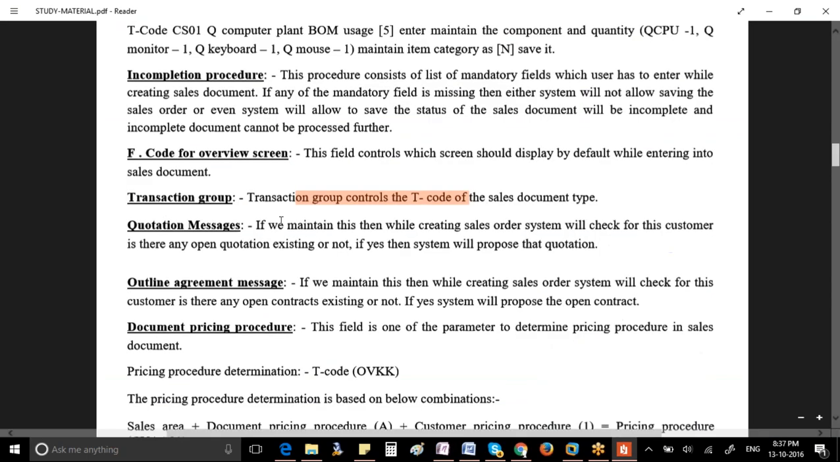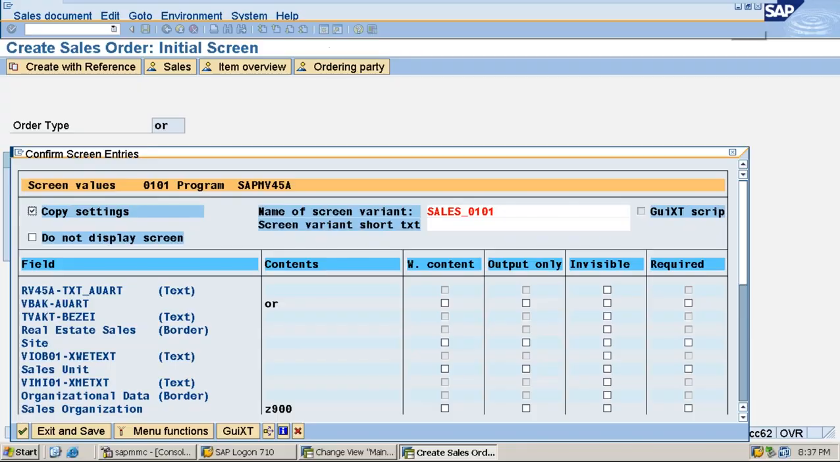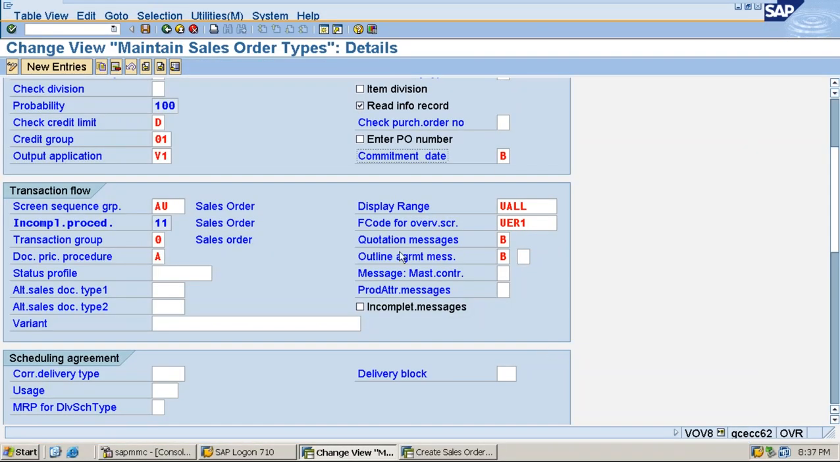The next field is quotation message, outline agreement message, and you'll have some more messages actually, not one. Let me just check. Yeah, quotation message, outline message, master contract messages, product attribute messages, incomplete messages. So this all messages is nothing but when you're doing some transaction, suppose you are creating a quotation, sorry, when you're creating an order, system will check whether for this order or for this sold to party any quotation is pending or not. If any quotation is pending, system will first tell you to create an order with reference to that quotation.